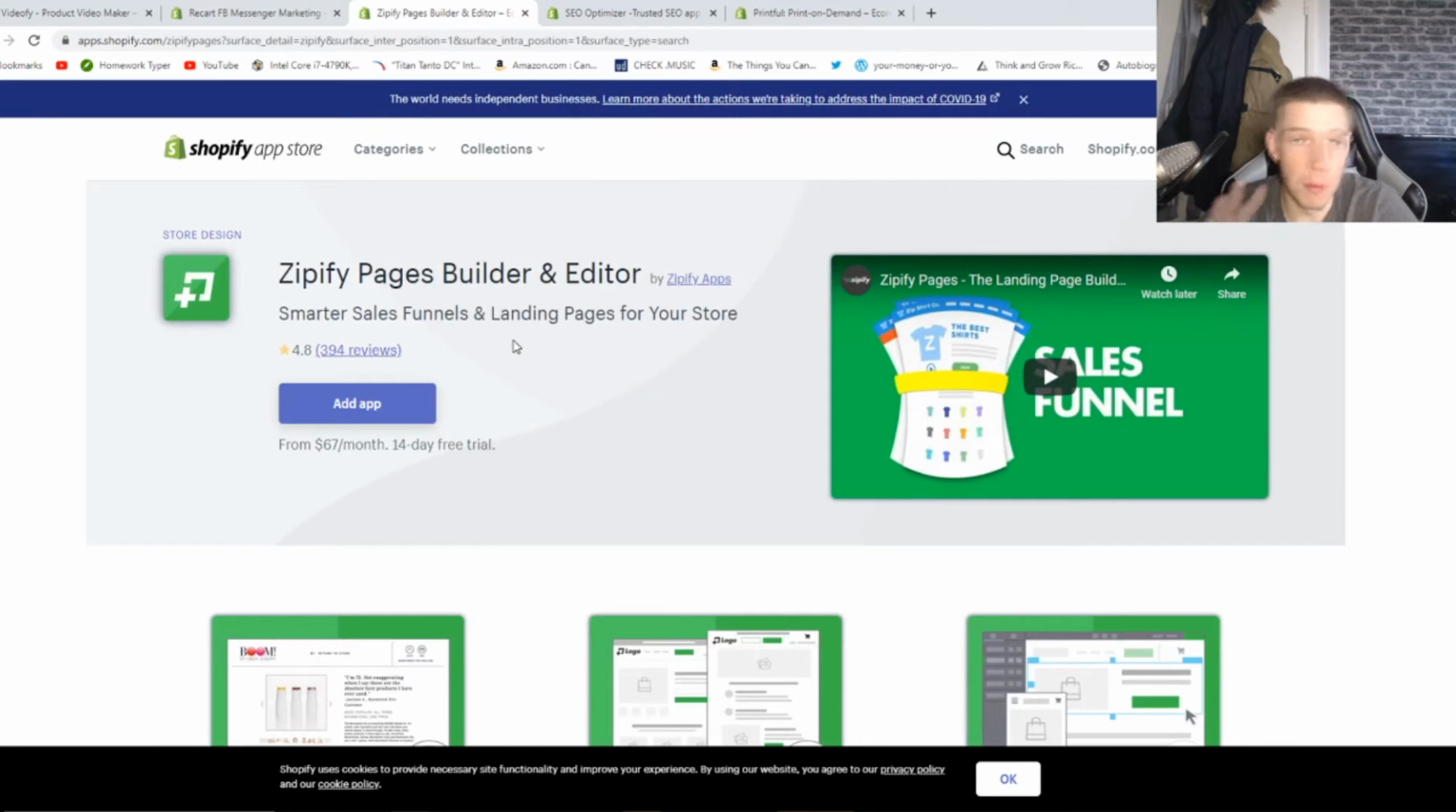Let's go on to number 3, which is Simplified Pages. Now this is basically the ClickFunnels. So if nobody knows what ClickFunnels is, it's like a website that helps you create great sales funnels. Basically ClickFunnels, LeadPages, GetResponse, of the Shopify world.